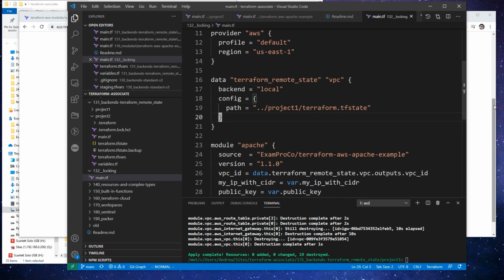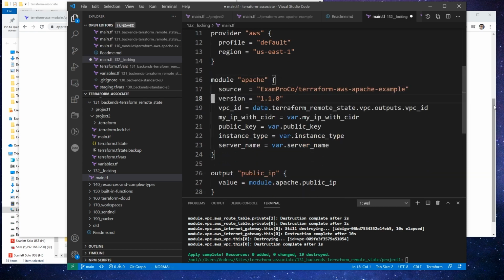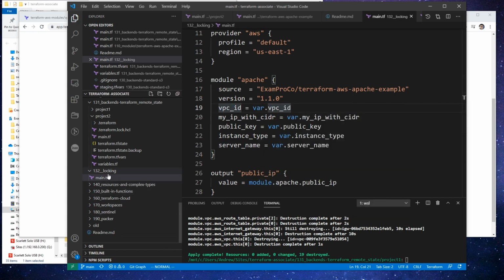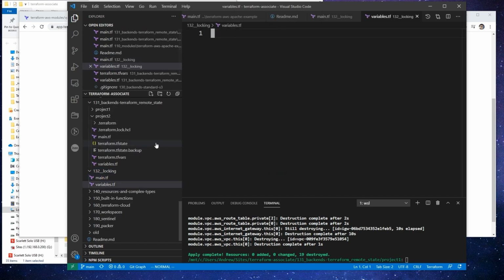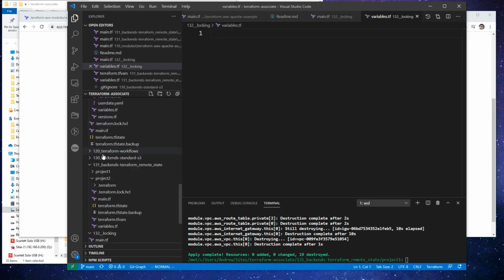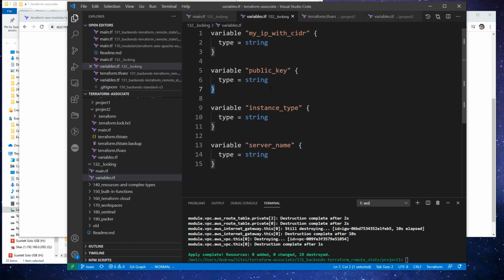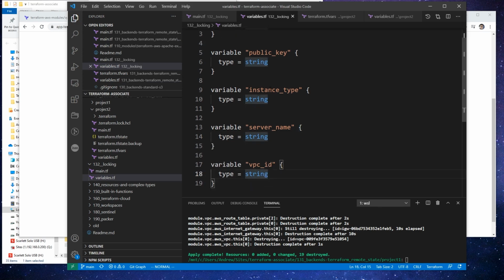And we are not going to import our VPC ID here. We're just going to set it like we did before, so we'll just say var VPC ID. And we will need a variables file here. We'll have to go over to our project here and copy that over. And what I want is to add the VPC ID here.